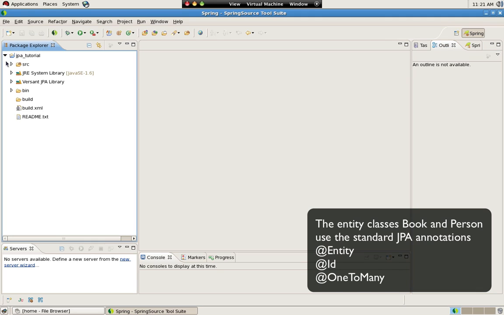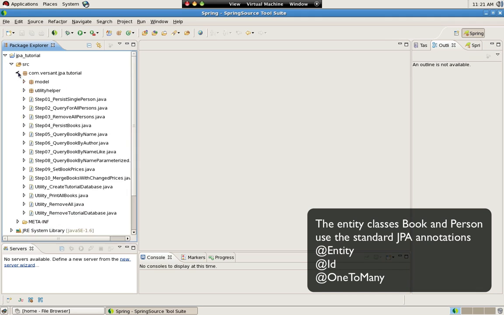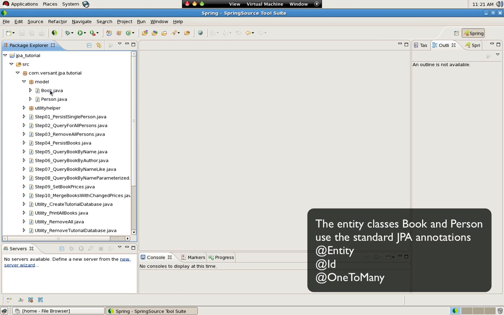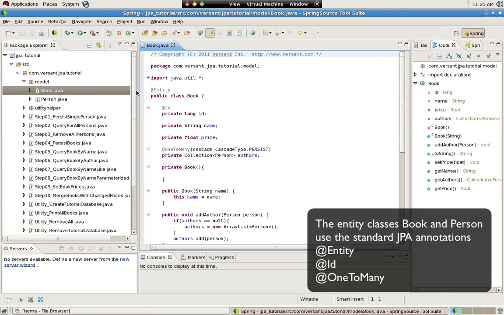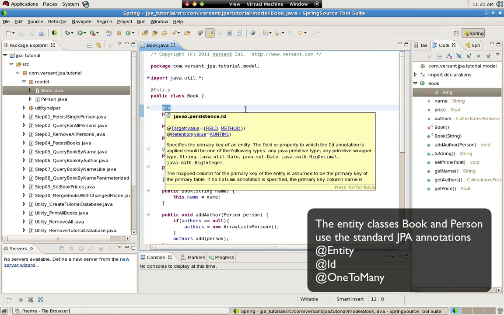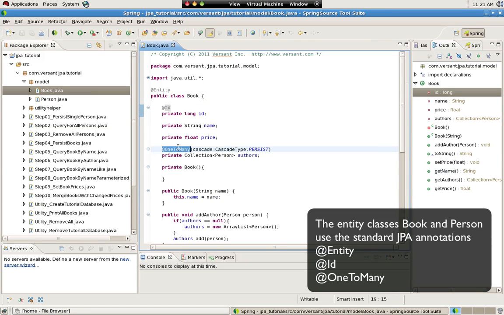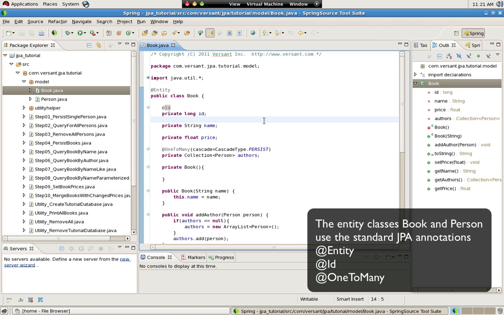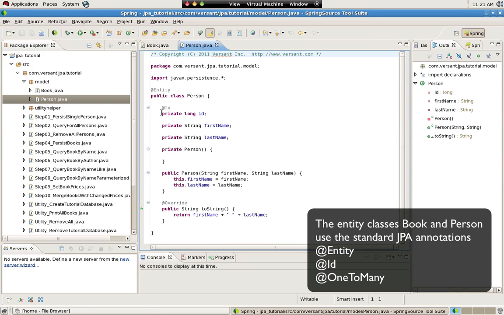JPA makes heavy use of annotations, as you can see from the entity classes. Every entity class must have the Entity annotation. ID fields or primary keys use the ID annotation. Relationships to other classes are annotated using the OneToMany annotation. In our case, a book can have several authors. Also notice the cascade type is persist. Persisting a book will automatically persist its authors.